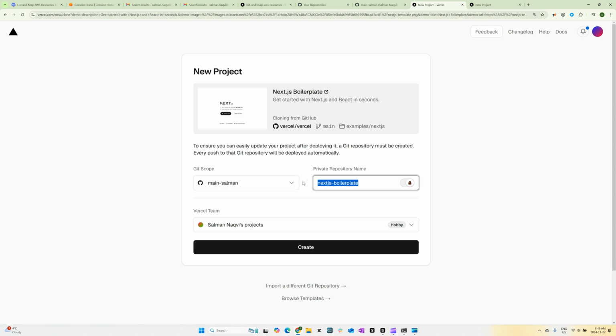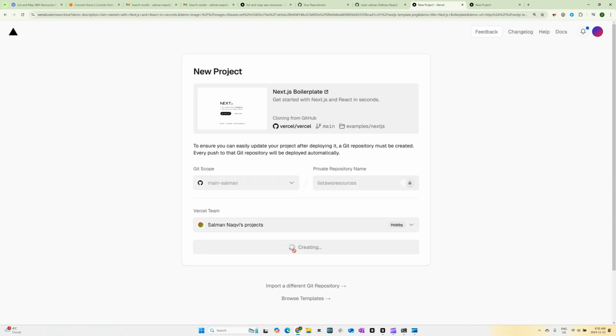So what we're going to do is make an application that lists AWS resources in a particular AWS account. And again, use your imagination. You can do anything. You can make a 3D Pong game. You can make an application that removes backgrounds from images, whatever you wish to do. So I'm just going to call it list AWS resources. Create.